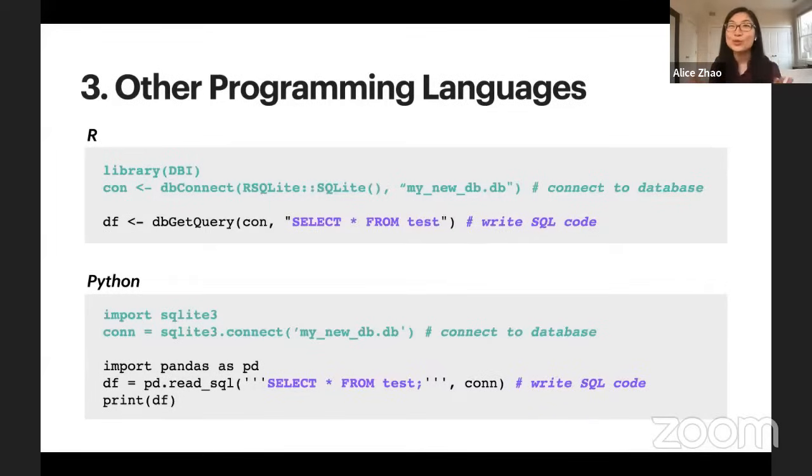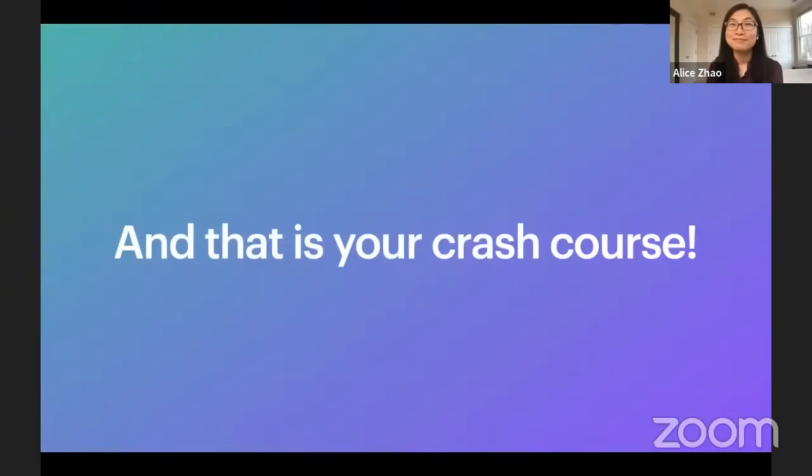So this just shows you how versatile SQL is. And also it shows you that SQL is pretty much anywhere. So if you're coding in any other language, it's always good to know a little bit of SQL, just in case you need to work with a database, which you probably will. And that is your SQL crash course.